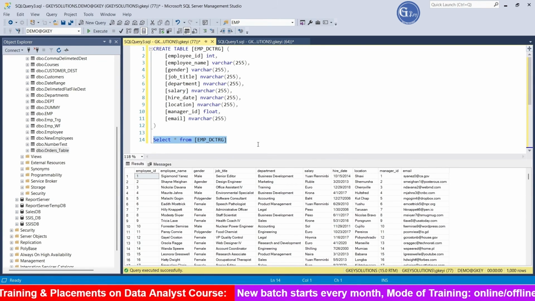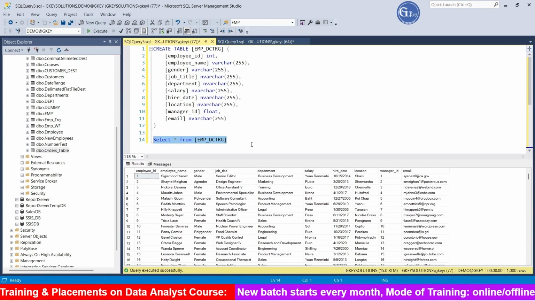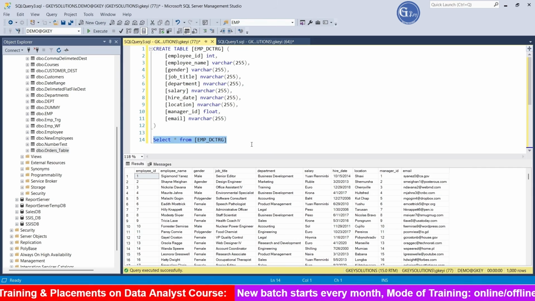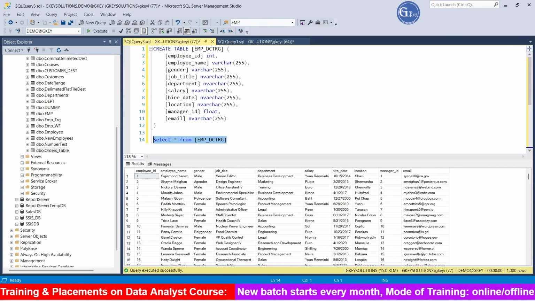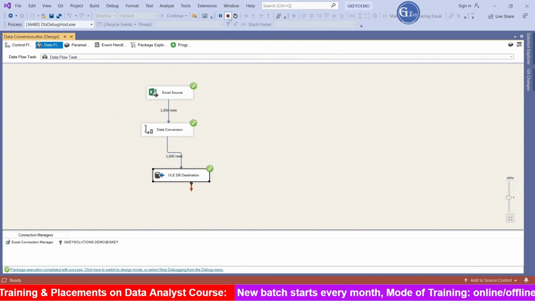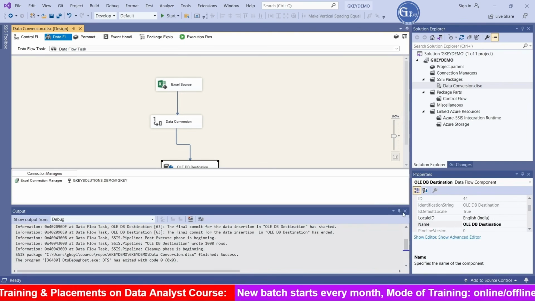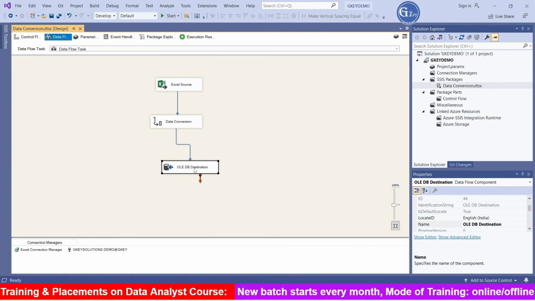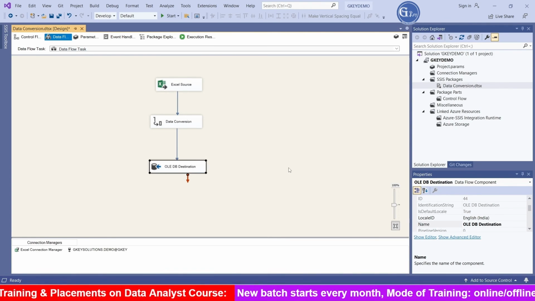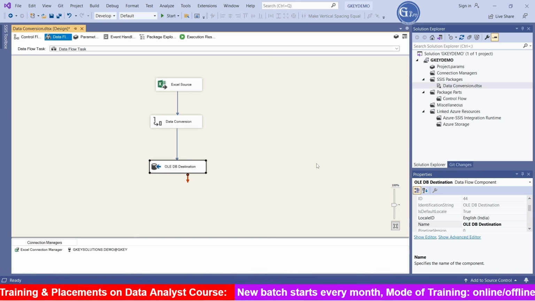In this way, to convert the data types which are mismatching from source to target, we are going to use a data conversion transformation. By using the data conversion transformation, we can convert the data types and we can load the desired destination that we want. This is about a data conversion transformation.